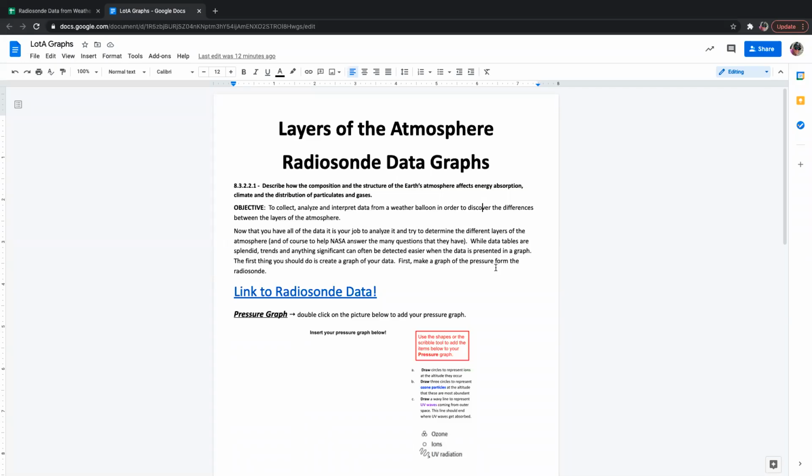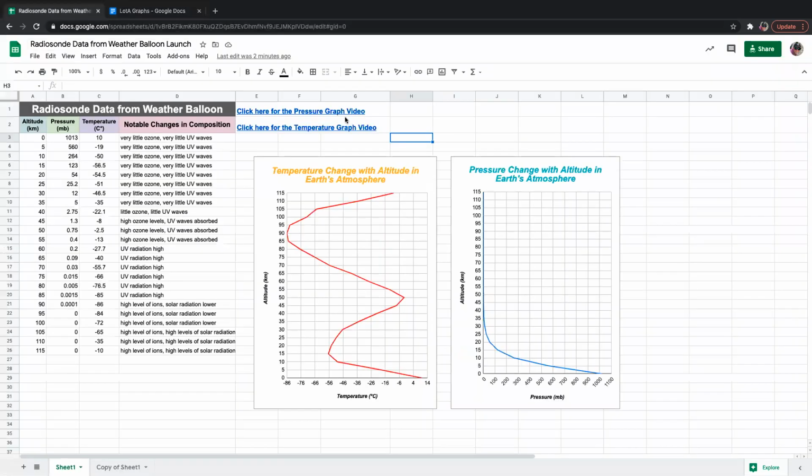Hey everyone, in this video I'm going to be talking about how to finish up your Radiosonde data graphs document. So hopefully at this point you've watched the last two videos, you've already clicked on the link to Radiosonde data, and you've watched the pressure graph, the temperature graph, and now you have these two absolutely beautiful graphs and you need to figure out how to actually analyze them. That's what we'll be doing all day on Thursday or Friday this week, depending on when you're watching this.